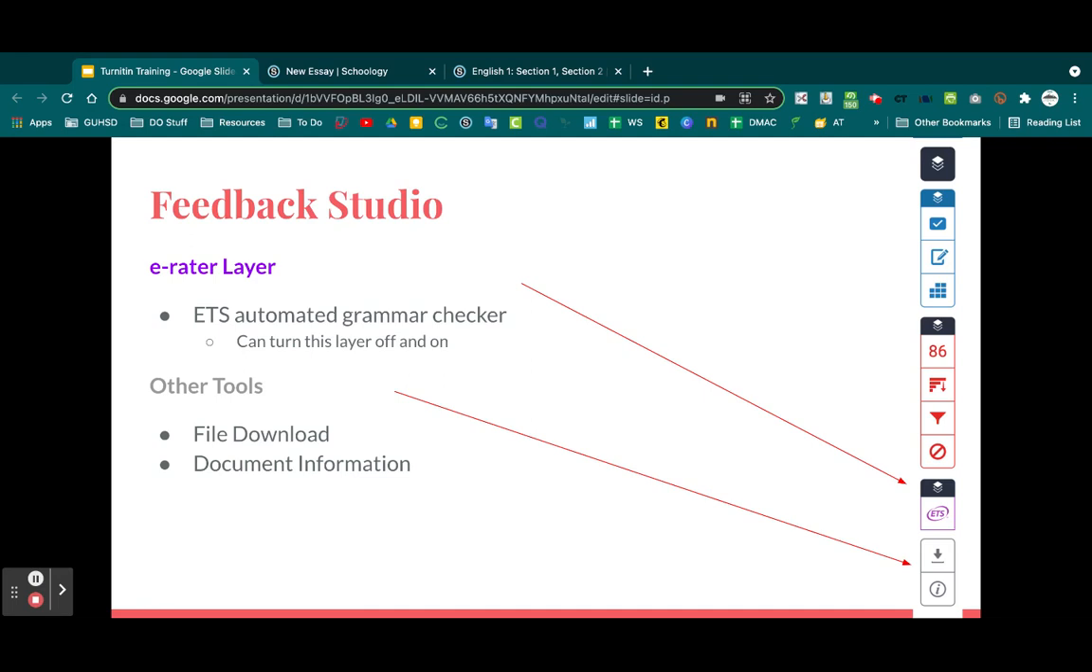And finally, the E-Rater layer is down here at purple, and it's an ETS automated grammar checker. It's fairly accurate. Sometimes it overmarks errors, and this layer can be turned on and off because it does layer the essay with a lot of purple marks. But what's great about this is the student can see these marks as well, and they can create their second draft using the advice from the E-Rater layer.